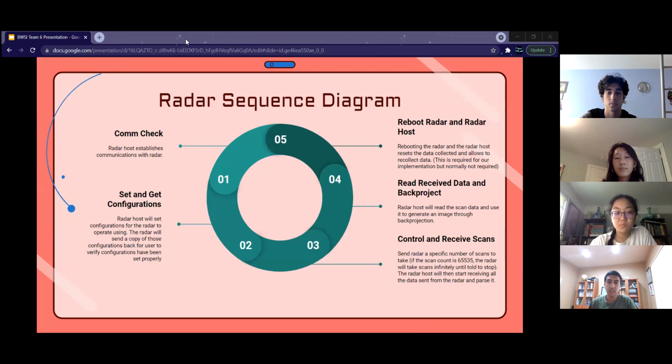First, we establish communications and make sure the radar is running with a comm check. Once communications have been established, the host will initialize settings of the radar with set and get configs. Then the radar host tells the radar how many scans to take and will start receiving data that the radar sends back. And after the radar finishes scanning, the host reads the formatted data and generates an image from it. In our implementation, we also reboot the radar and radar host to reset the data collected so we can collect more data after the radar finishes its scans.